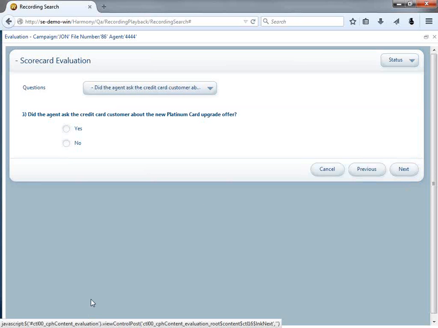And my next question is, did the agent ask the credit card customer about a new Platinum card upgrade offer? So we had an upsell opportunity that I want to make sure that my agent offered. And in this case, I went directly to question number 3. I skipped other questions associated with other loan types because they're not important to this particular question. And that branching scripting is available on multiple choice as well as yes/no questions.